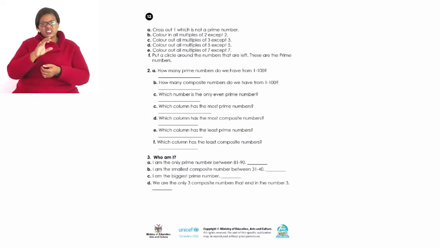Now, you will notice that there is a typing error there because there are 2 C's. So the second C is asking which column has the most prime numbers? Now, I just quickly want us to go to our table so that I can explain to you what a column is.